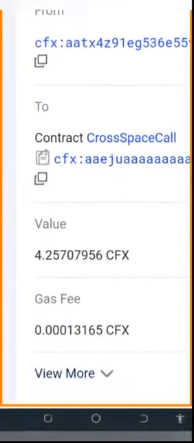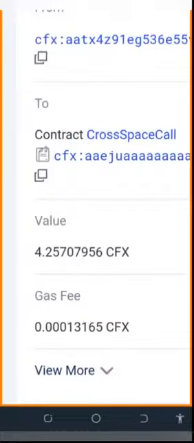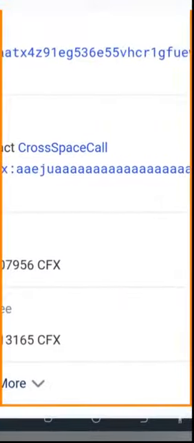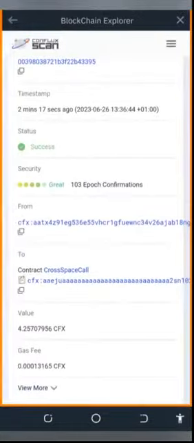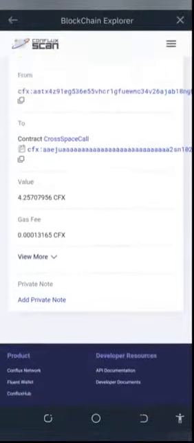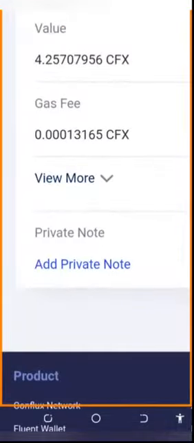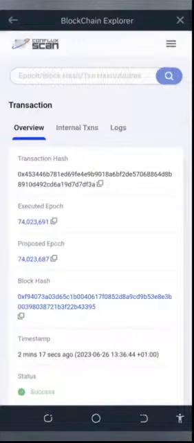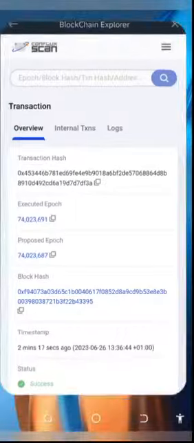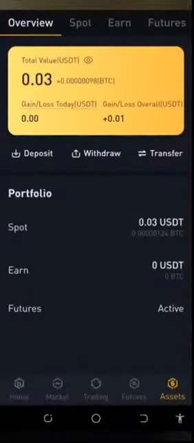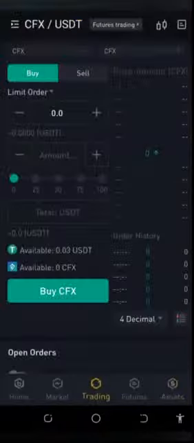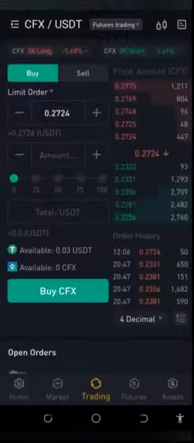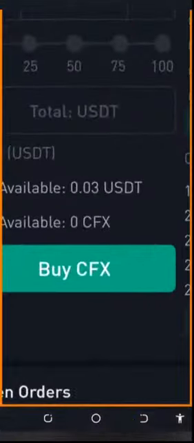You can see everything is here. All right, so we can see that it's 4.257 CFX, because don't forget it has to take its own trading fee. Everything is here. Okay, so it's telling me that it's success. So we just have to wait a bit to see when it will land in Buy True. Right now, it's still not yet here. Still 3 cents.